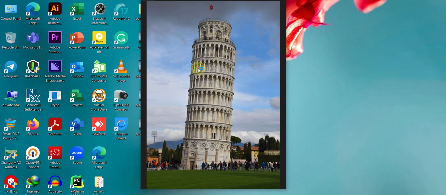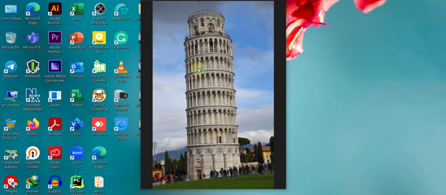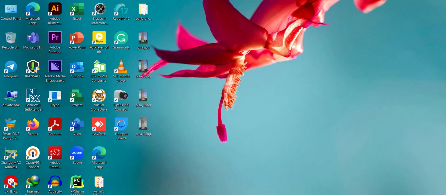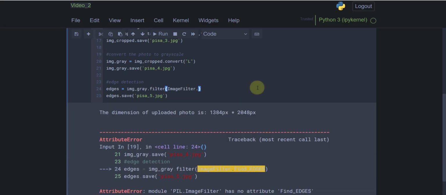So again, this is our original photo, then we rotated it by 6.6 degrees, then we cropped the photo, and finally we just converted it to a grayscale image. So let's go to our last step, which is edge detection. In order to detect the edges, I'm gonna use image filter that finds edges, and this is very useful, and you're gonna see the result right now.